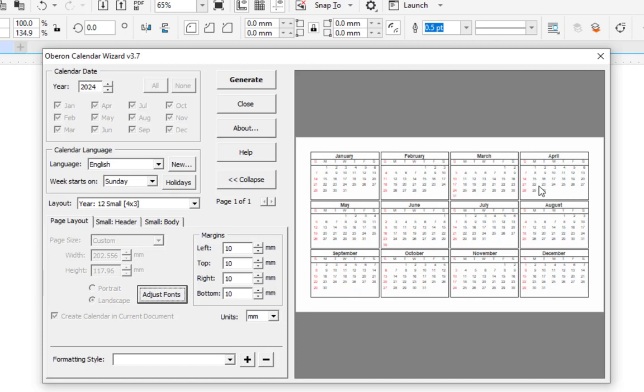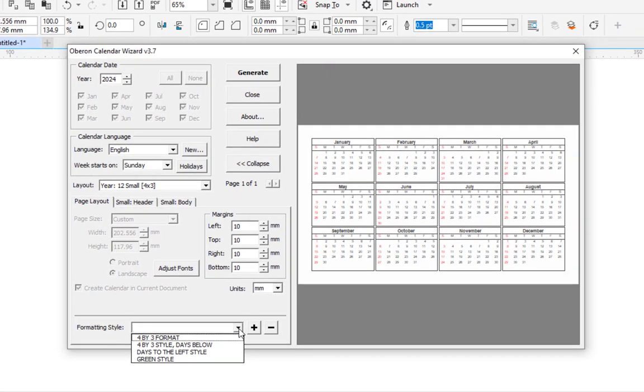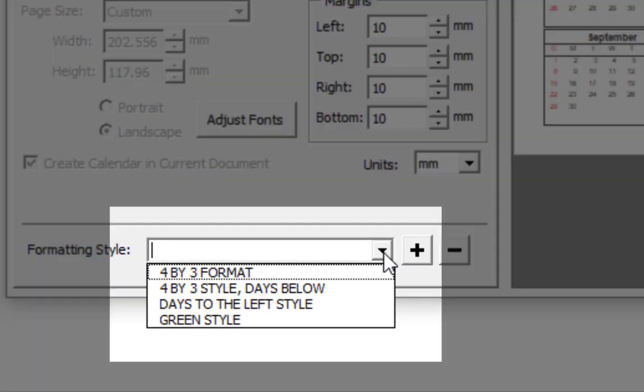Now I can design this calendar here, change the heading background, the body background, and so on. It will take me time if I have to be doing that every time I have a calendar design job. So what I do, this is what I'm talking about, is that you come under formatting style, then you click on this drop down. Now if you look at my screen right now, I have 4 by 3 format, 4 by 3 style, day below, day to the left side, green style.